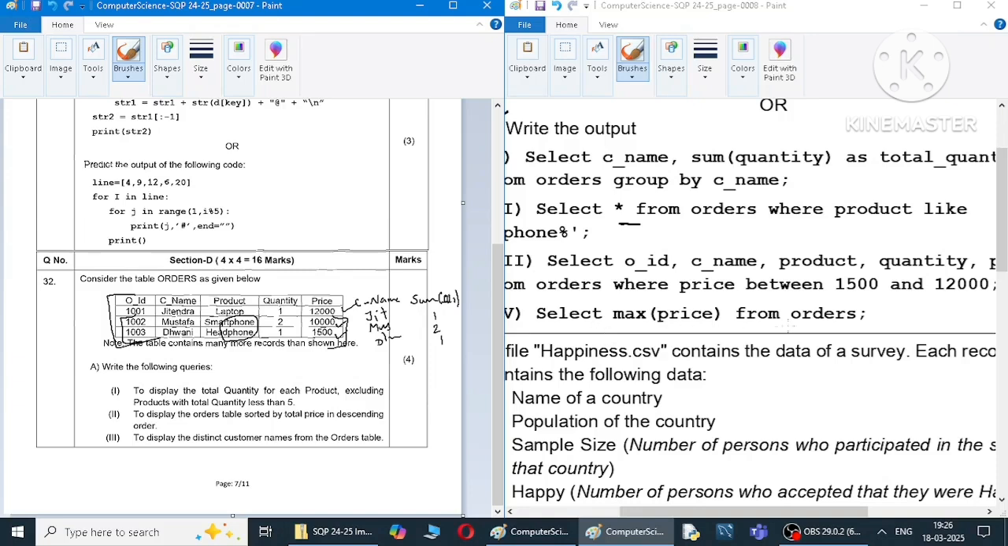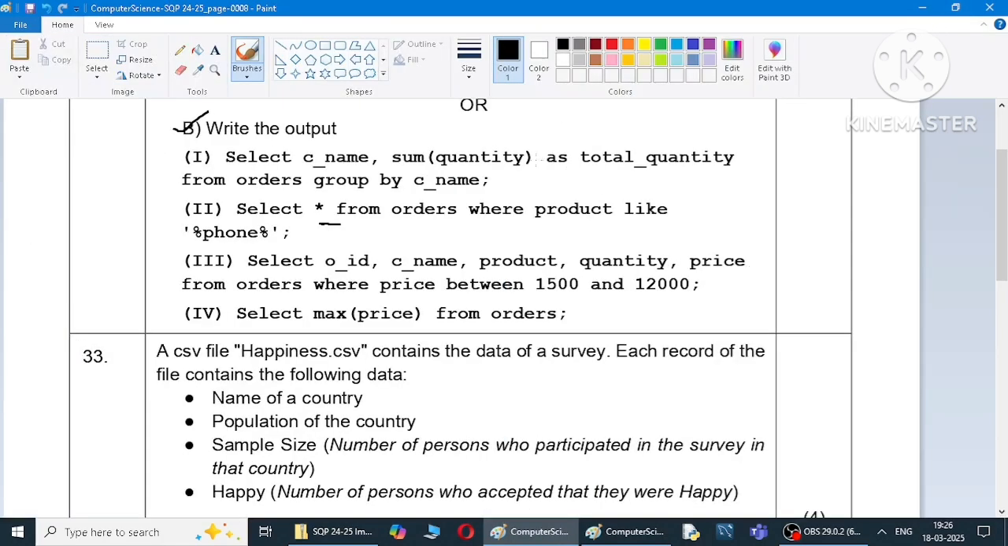Okay. Select max of price from orders, which means we will have the heading as max of price and write 12,000 as the answer. Okay. So this is the answer for this part. Write the output. Now we'll move on to CSV file.